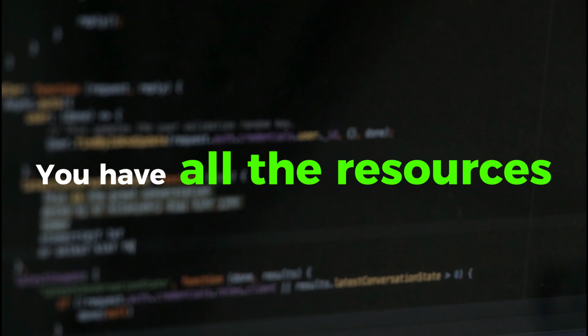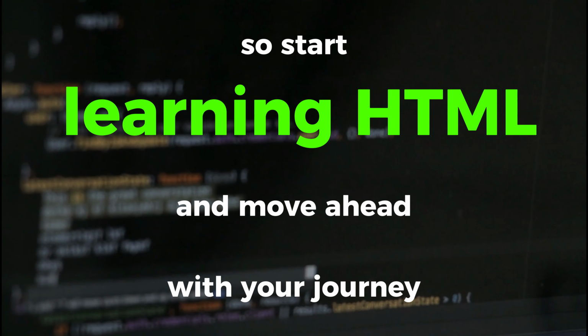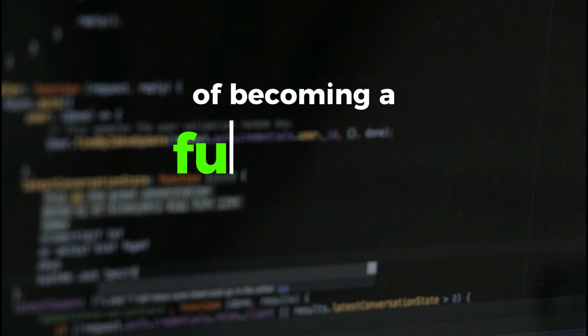So you have all the resources, so start learning HTML and move ahead with your journey of becoming a full stack web developer.